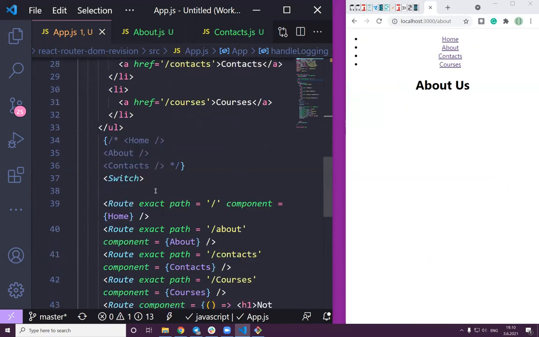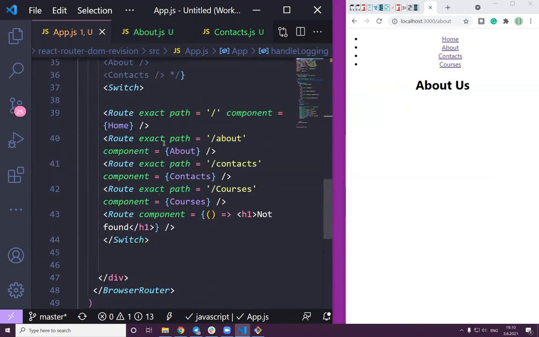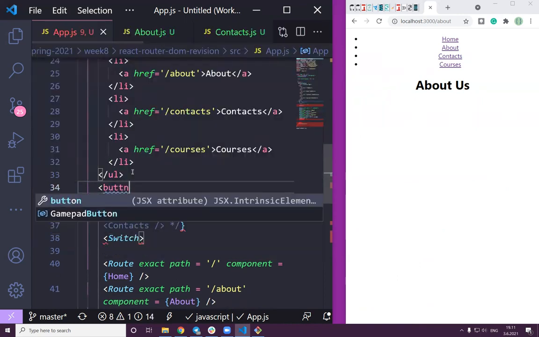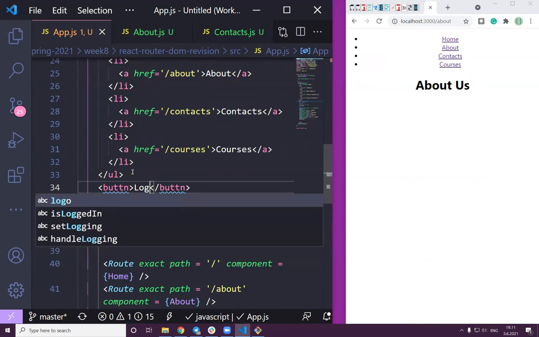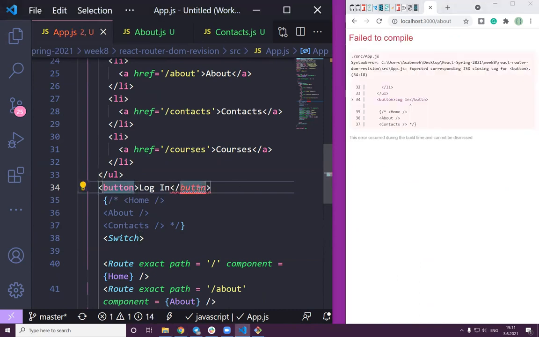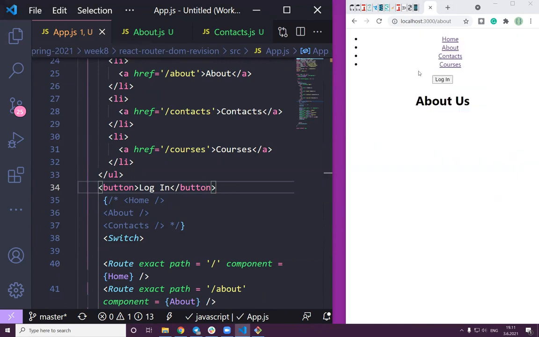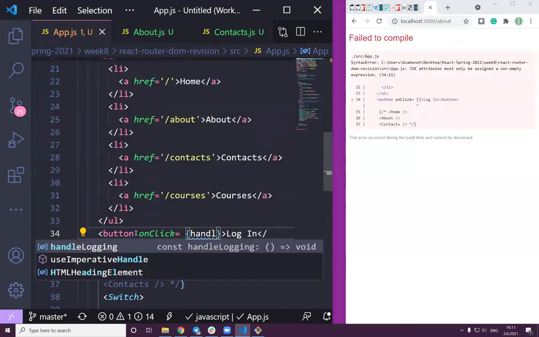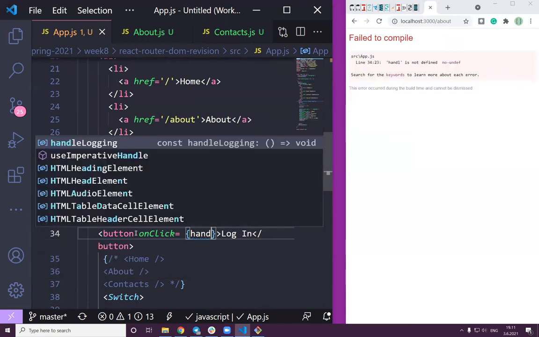But if I want to have a button somewhere, where do I implement that button? For instance, I can put a button, and it's going to be login. No, but why doesn't it look like a button? I made a typo. Okay, so we have to attach it on click. When we attach it, we have to invoke it, handleLogin.